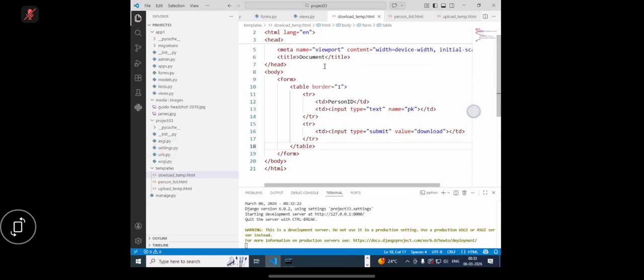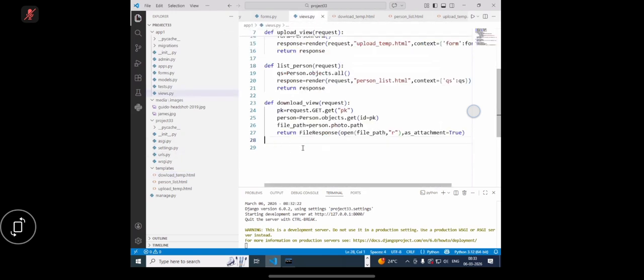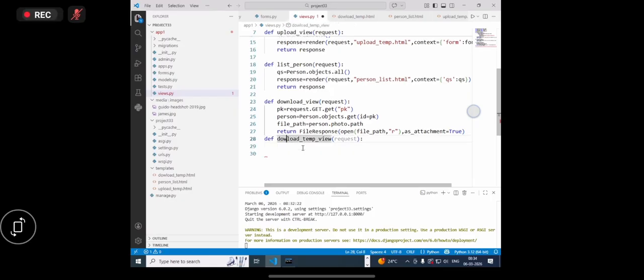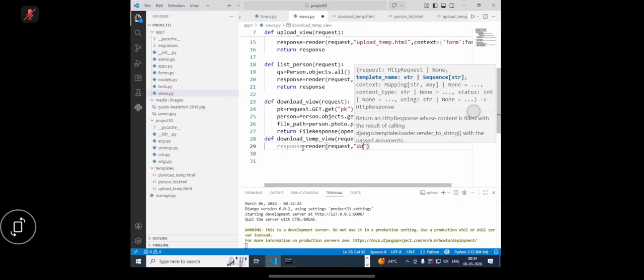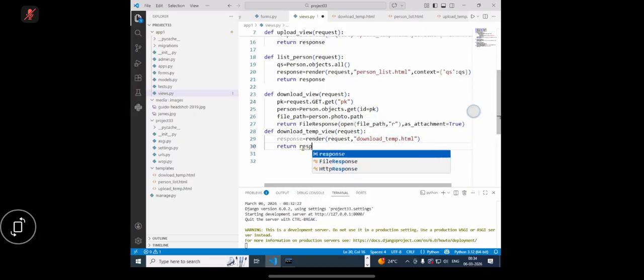So this is the download template. Now you have to write a view for displaying this template. So download template view, which should render. Response equal to render(request, download_template.html). Then return response.